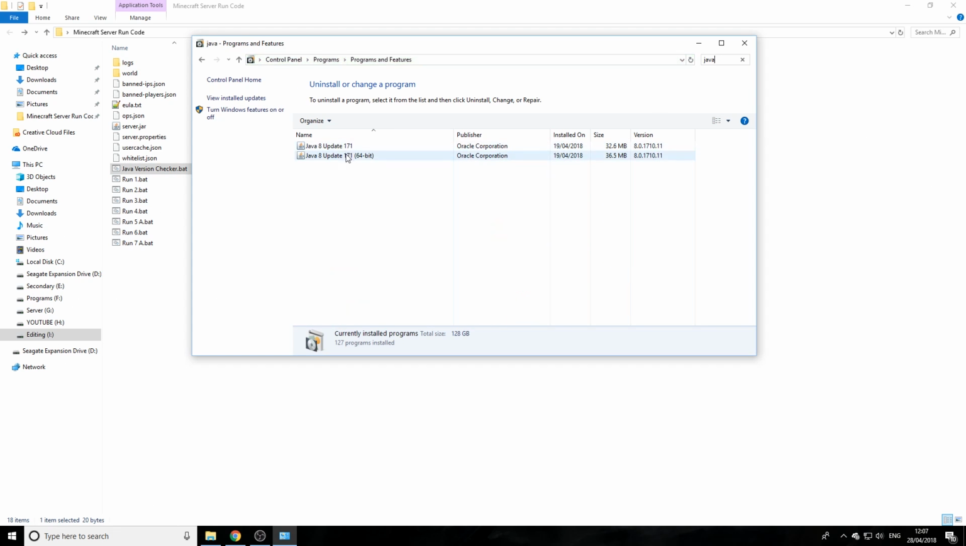There you go, so you've got two Javas here. I do highly recommend you make sure you have Java 64-bit. You don't want Java 32-bit because it has problems with adding more RAM to your server. So just keep that in mind, please. If you want to install this, all you have to do is click uninstall, and then go to the Java website and re-download. There will be a link in the description.